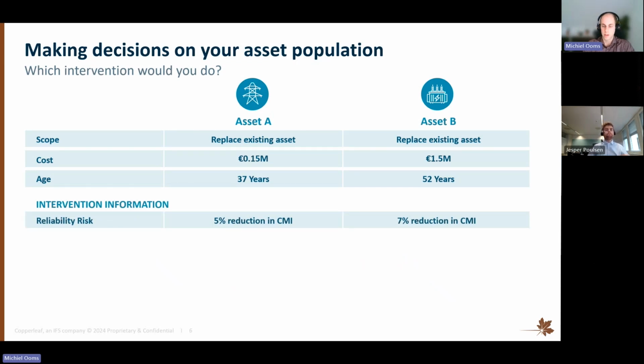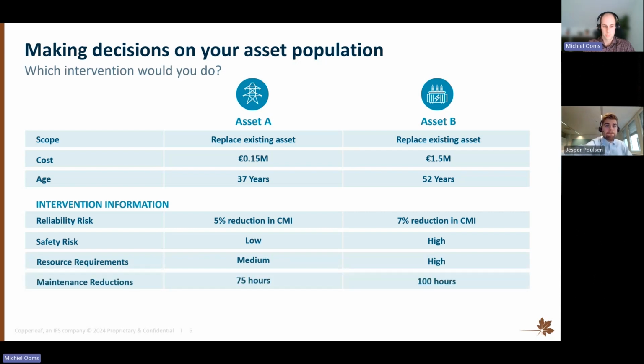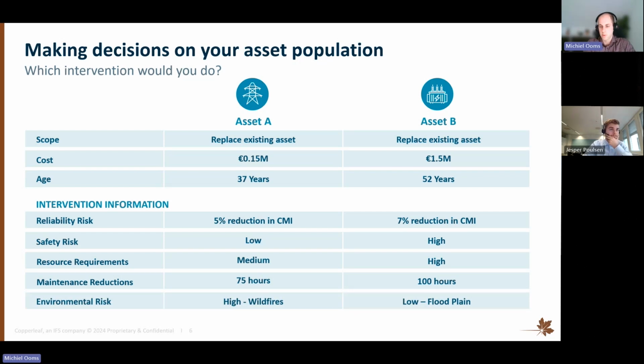of course, some information on the intervention itself, because our interventions have impact not just on costs and resource consumption, but also on service levels that we need to adhere to. So, for example, we would like to control reliability risk, and both replacements have a different impact on it. In a similar way, they account for safety risk, resource requirements, maintenance reductions, which could save costs, and environmental risk.